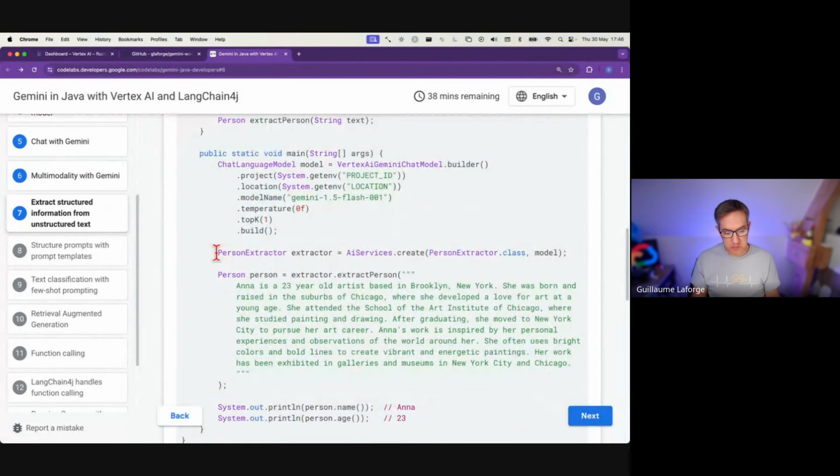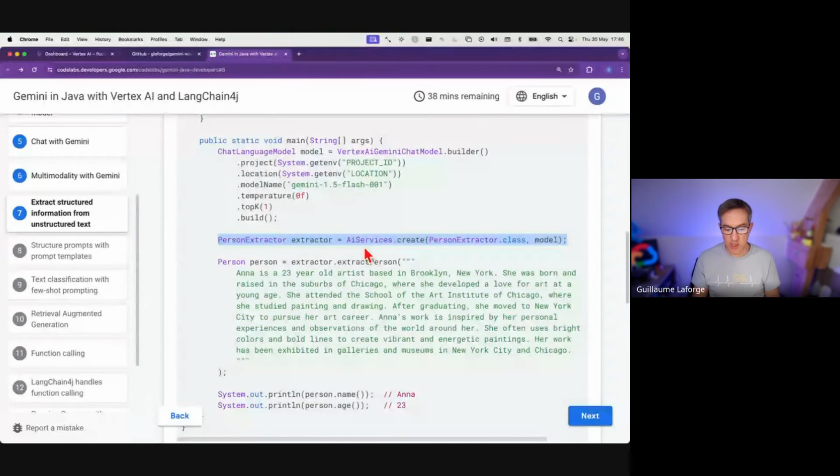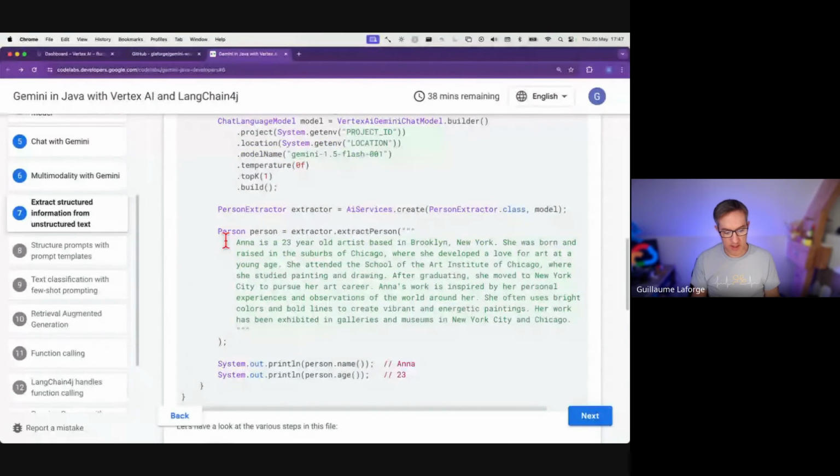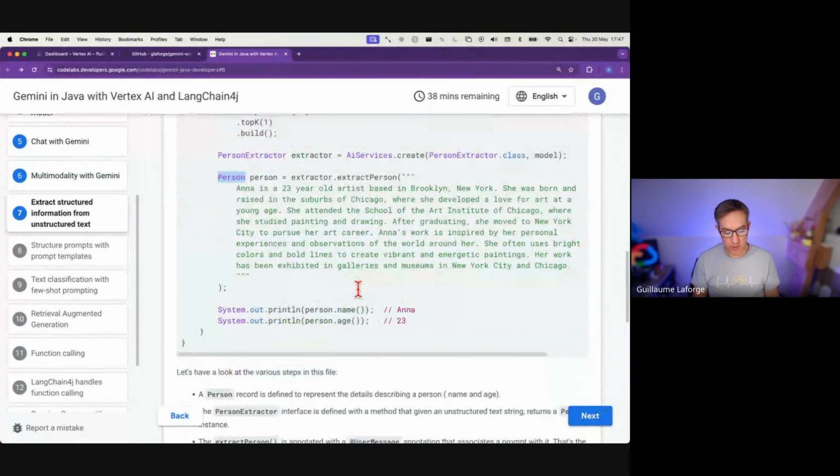There's just two things that we're going to do here. Instead of, like before, using a builder and build, here we can just say create an instance of that contract, Person Extractor, and you pass the model. It's equivalent to saying AI Services, create a Person Extractor with the model, dot build, etc. It's just a shorter version of what we had in the previous examples. Then I can use that contract, extractor dot extract person, and it's going to return the person.